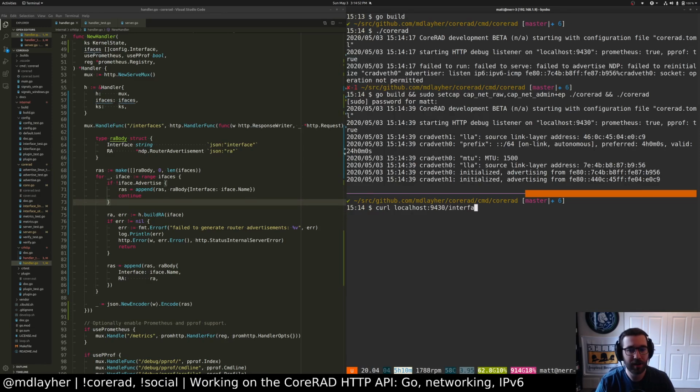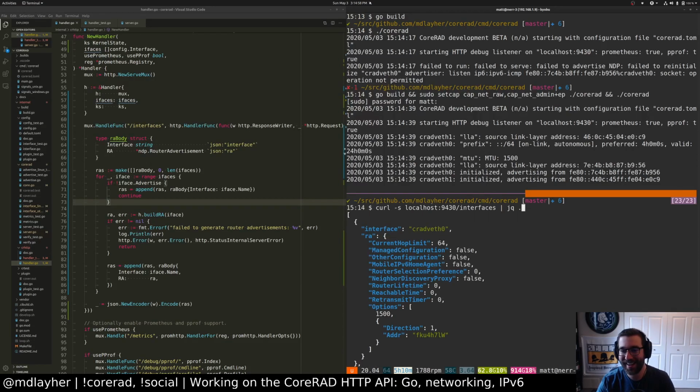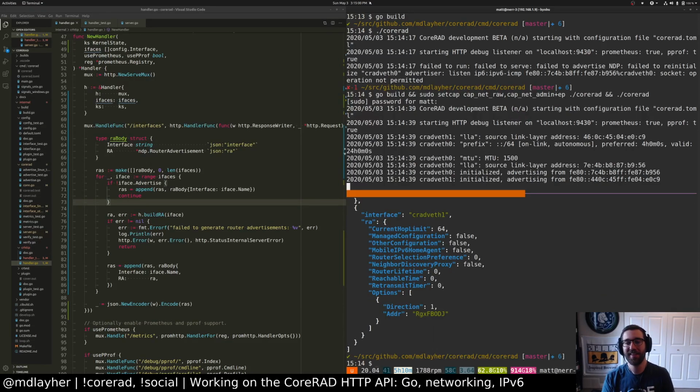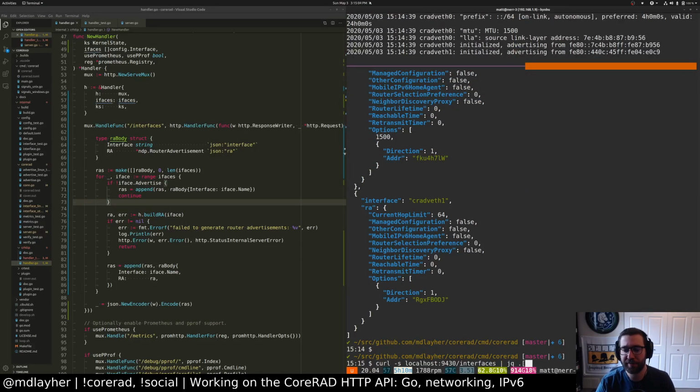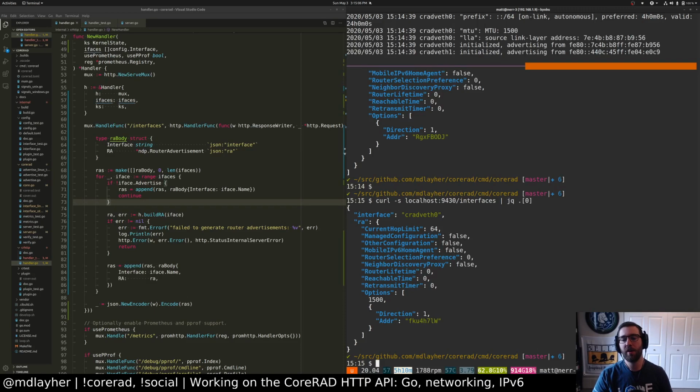Localhost interfaces, -s jq dot. Hey, check it out. Okay, so what we have now, I can just filter out the first element or something, but now we can actually see the router advertisements that we generate for each individual interface.